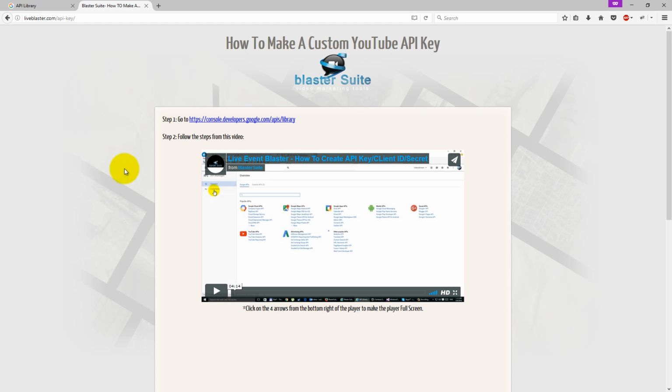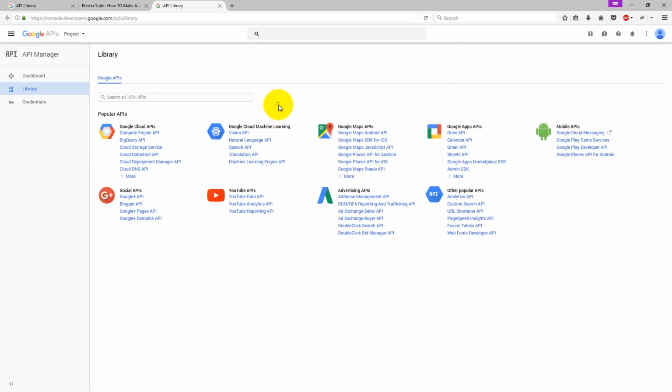Now the first thing you need to do is click on step 1. So just click on this link. You need to go to console.developers.google.com/apis/library. Now the Google Developers Console page will load. On the left you are going to see API Manager.